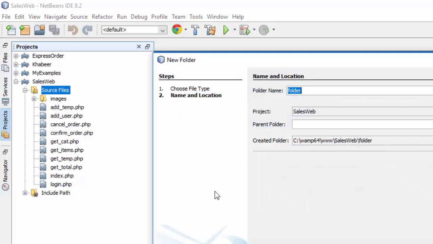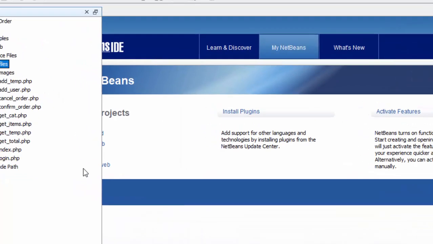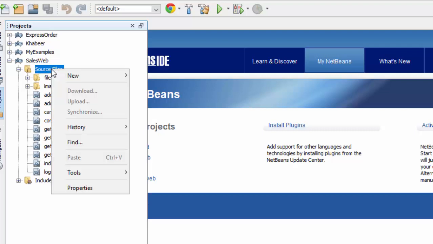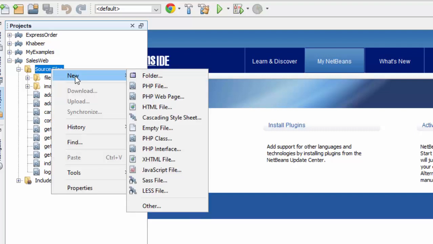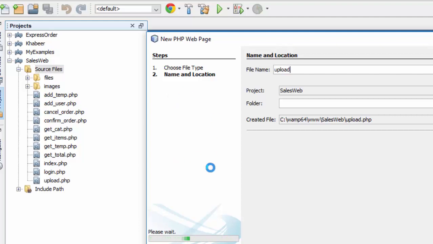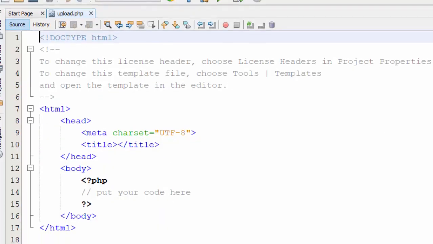New folder, and let's call this folder, for example, files. And let's suppose that we are going to allow the user to upload some files to this folder. So right click on the source file, new, and let's create a new PHP web page, and let's call this web page upload. Okay, now it is ready.